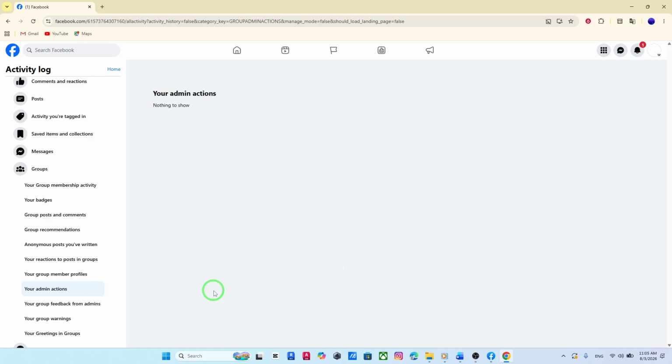This feature is especially helpful if you want to review your admin activity, stay organized, or even troubleshoot something in your group. And that's it. That's how you can easily find all your group admin actions on Facebook using a PC.